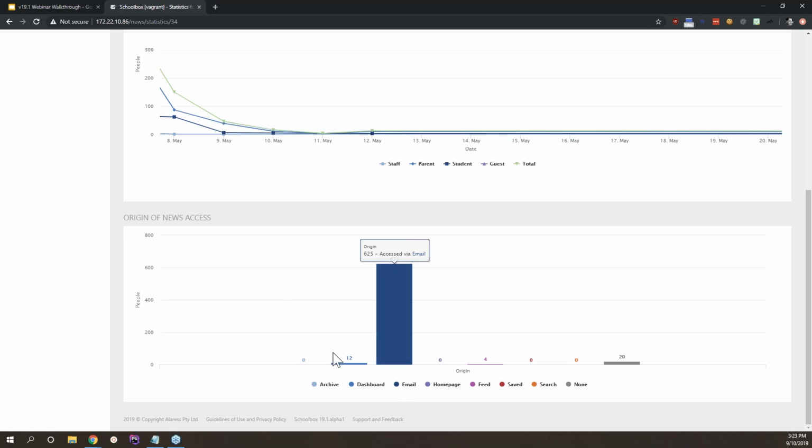Next up, we've got how they access the article. So we know that you're interested in where people are coming from when they're accessing the article. So this will show you what way people access this article. Did they access it via the dashboard, via an email notification? Did they come via a homepage, the feed, the search, saved results? All of those options are here. So you can see where people are coming from, how they're accessing this article.